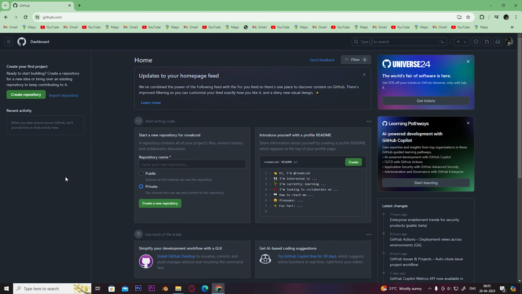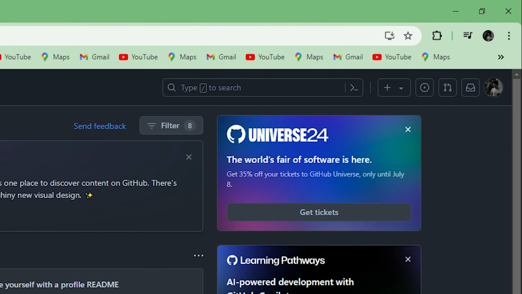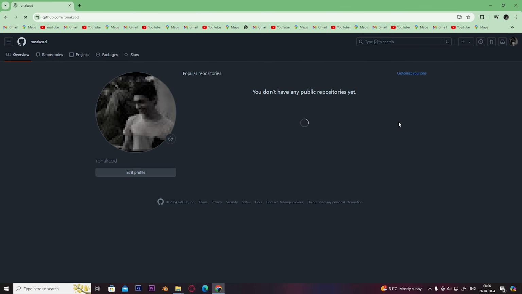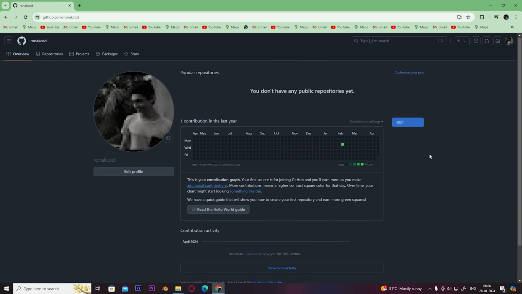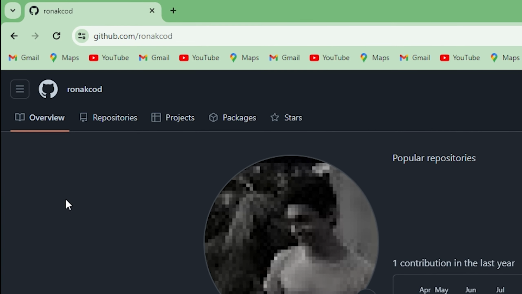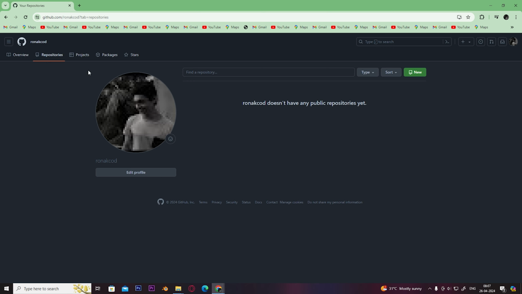Once you log into your GitHub account, you'll get to this page, and once you get this page, on the top right corner, you have to click on your profile picture. Once you click on your profile, you'll get this page. Once you're here, you need to click on repositories. Once you click on repositories, you need to click on new.